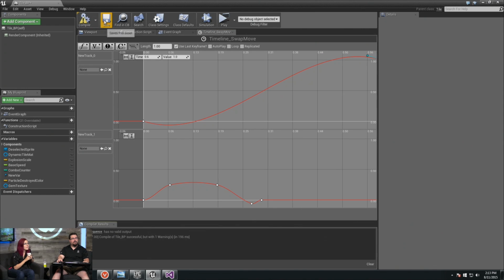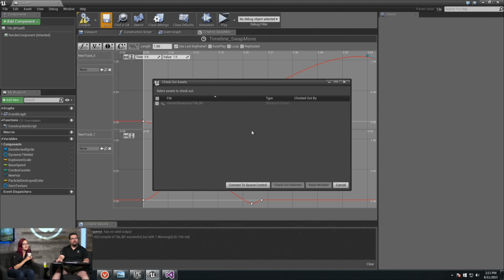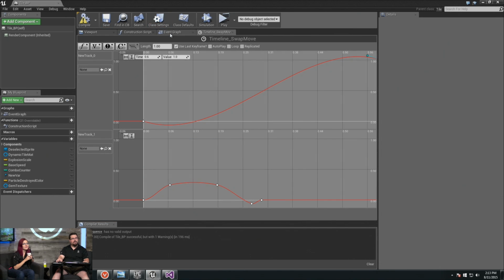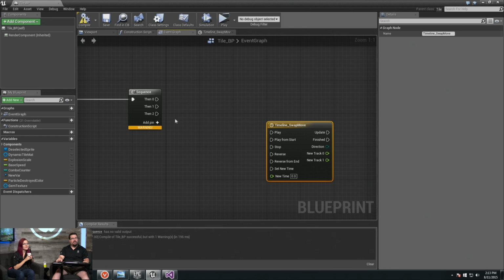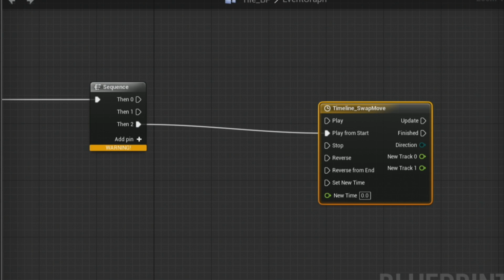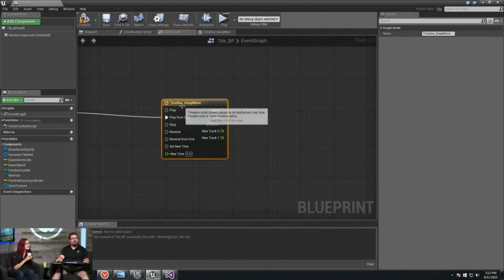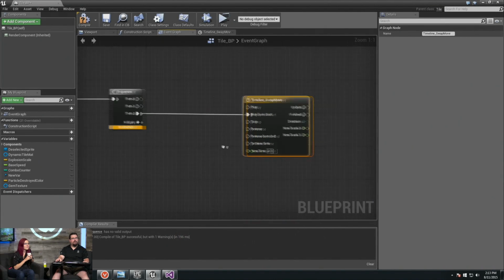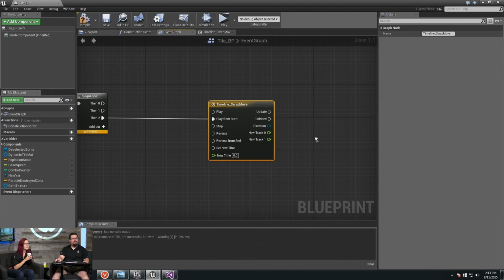So let's compile, and that's no big deal. And we'll go ahead and make writable, just in case. And then when this fires, we're going to play from start. All right, so with this more difficult bit out of the way, we know we have a success and we know we have a failure.